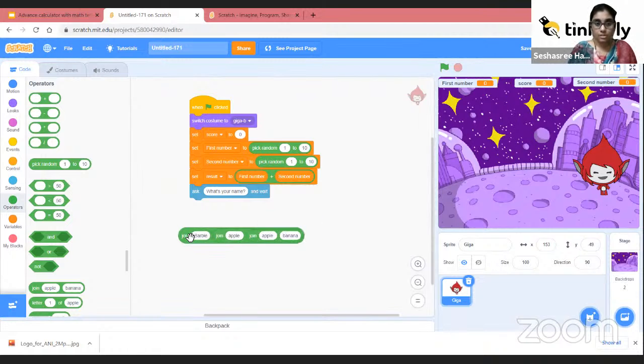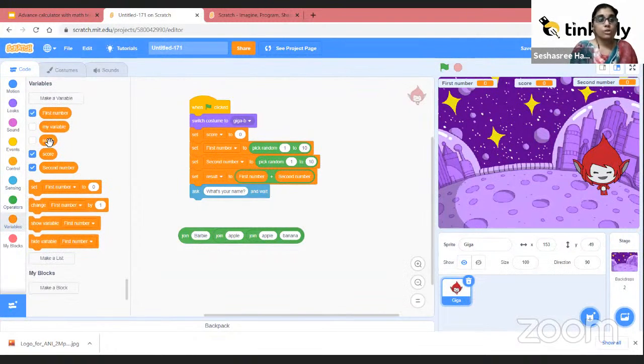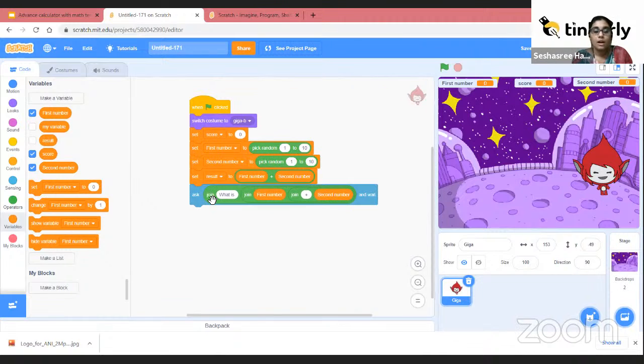See how I'll ask the question. Join the first number, because Giga is going to get the numbers randomly. So enter the first number. He'll ask, "What is", space, first number, plus, in the second join, plus the second number. He has it like this. This entire join I'll put in this ask block: ask what is first number and second number.